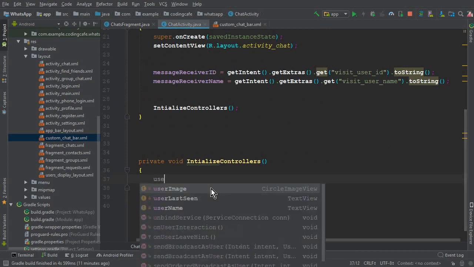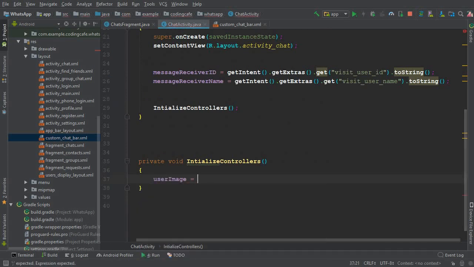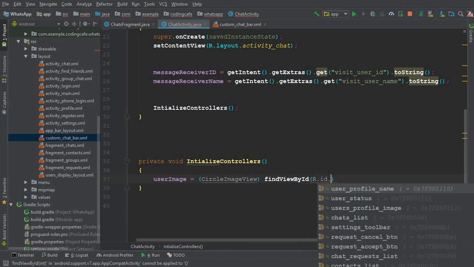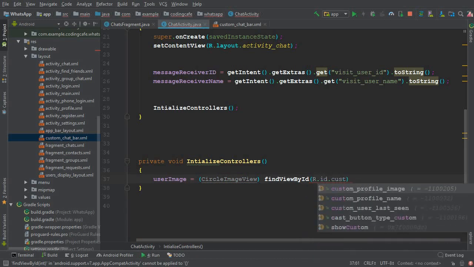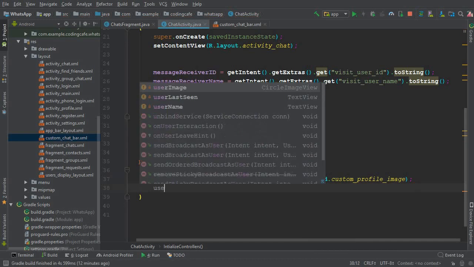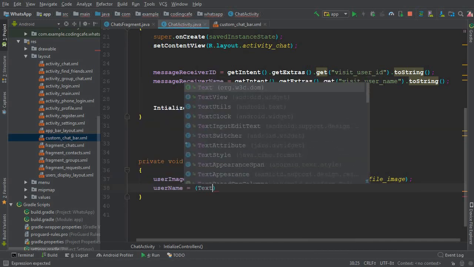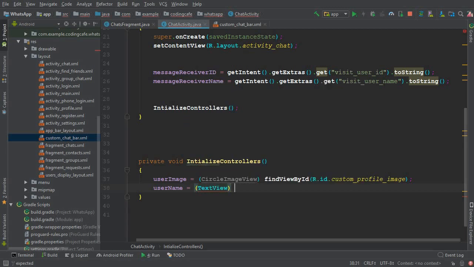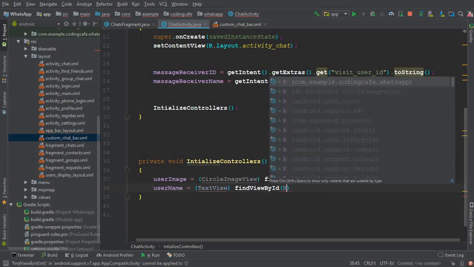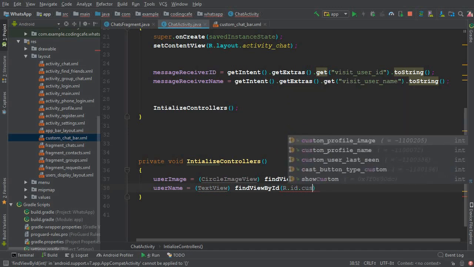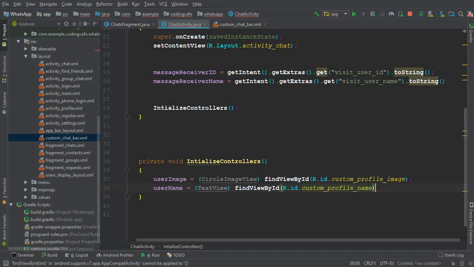So the first one is userImage equals to circle image view, findViewById R.id.custom_profile_image. Then we have userName equals to text view, findViewById R.id.custom_profile_name. Let's copy paste this and we will change it for the status.